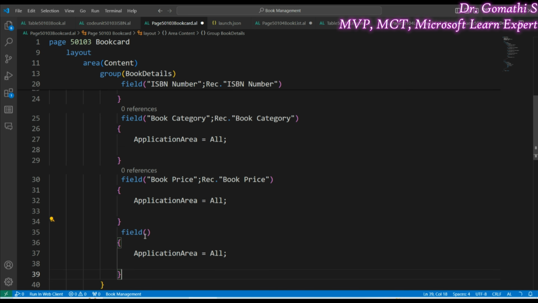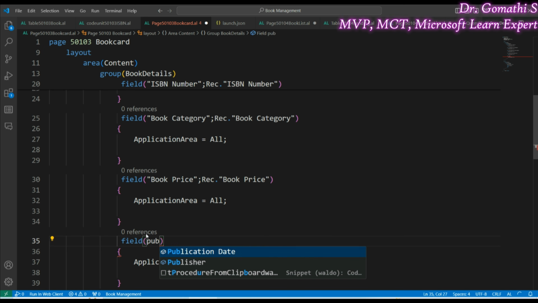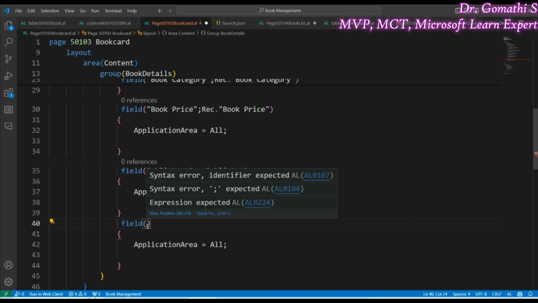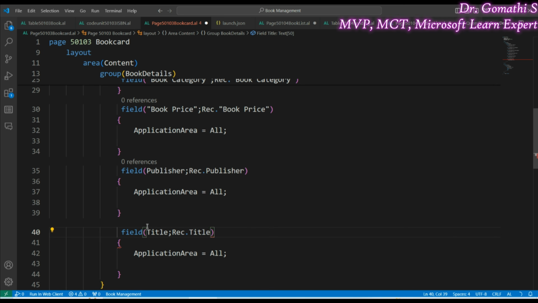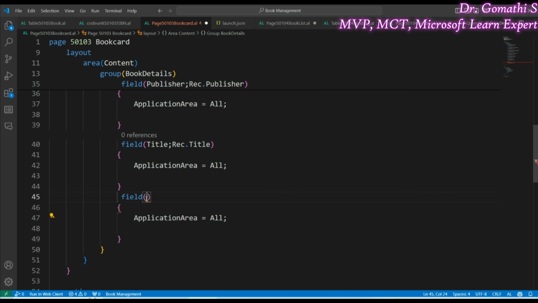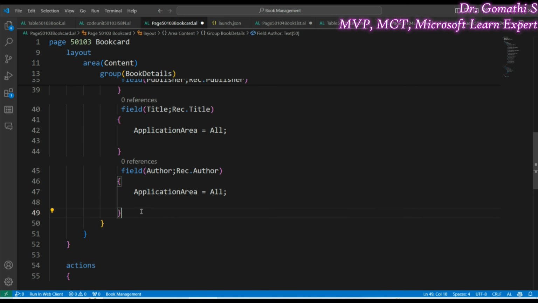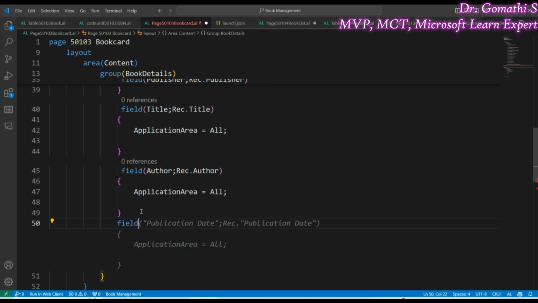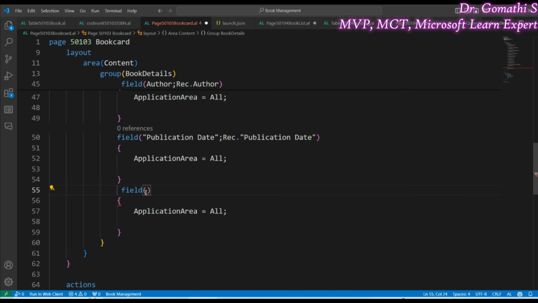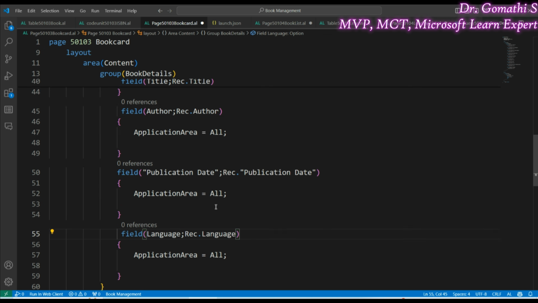And the fifth field which we wanted to see is the publisher. The sixth entry which I wanted to see is the title. The seventh entry which I wanted to see is the author. The eighth field, title we have given, right? Author, publication date. If anything is missing, yes, language, I think you can bring in language. So these are all the things which we have given.